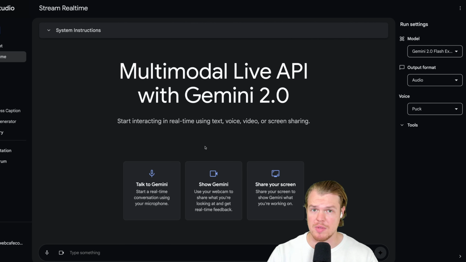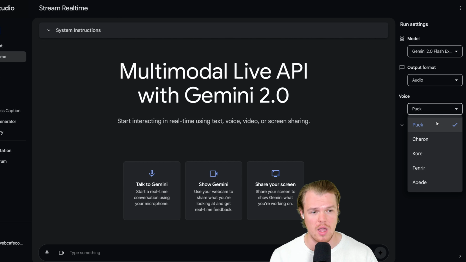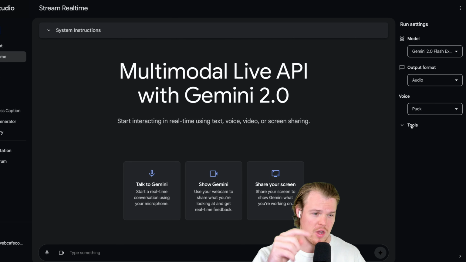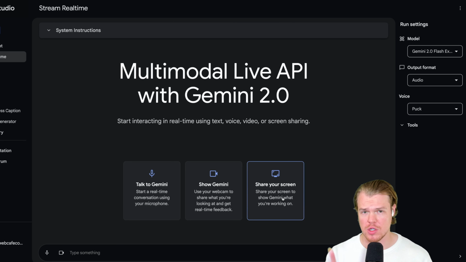Before we actually jump into a chat and start going here, you can choose a type of output format, such as audio or text. Obviously, the cool part here is making sure it's audio. Choose the voice. I'm going to go with Puck. And then we have a bunch of different options we can do here. For now, we're going to leave it all as default and proceed. So if all that's selected there, let's start a first little demo here.